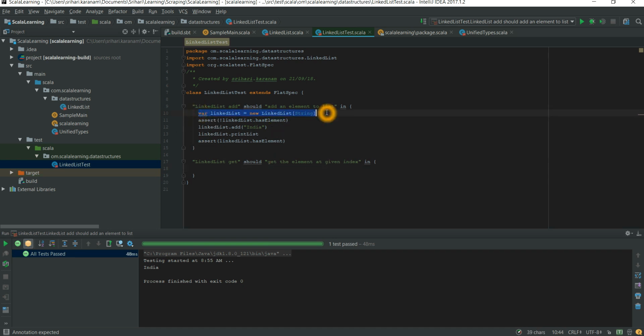Again, I created a new linked list, right? And then let's add a couple of values to our linked list. Dot add, say, India, US, okay.